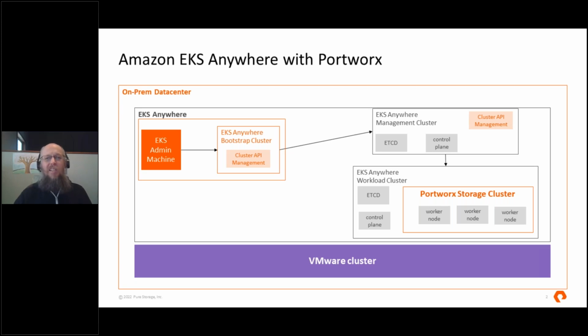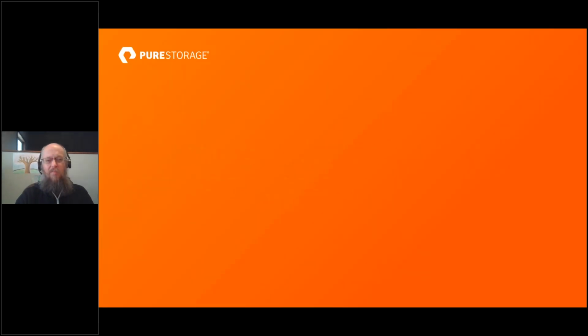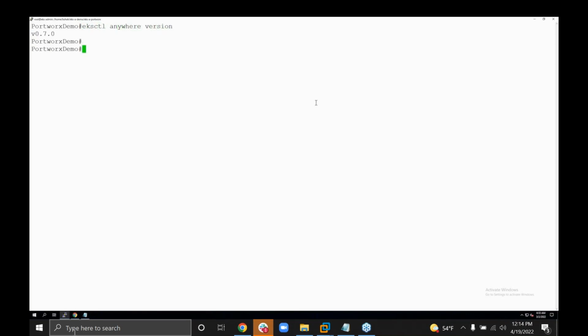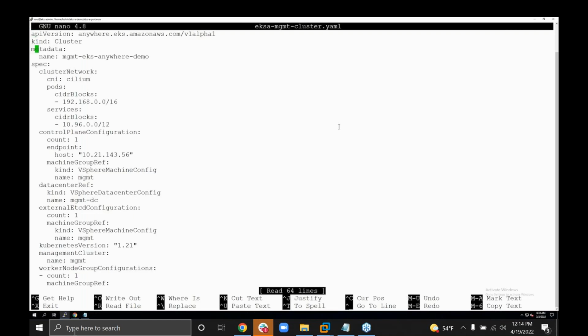So let's go ahead and take a look at a demo, and we'll show you this installation process. EKS Anywhere comes with eksctl anywhere commands, very similar to the standard eksctl that you're used to with the EKS cluster and AWS services. So we're going to take a look at our management YAML here, and this is going to be, again, for creating that management cluster.